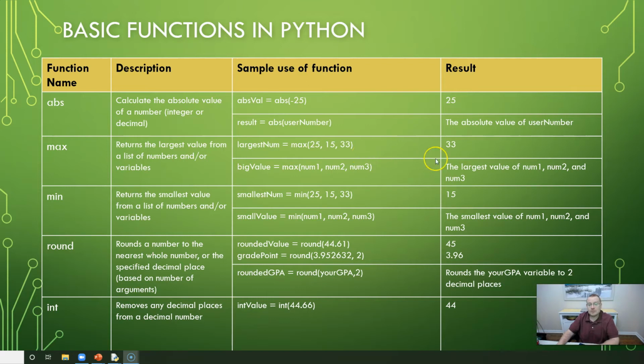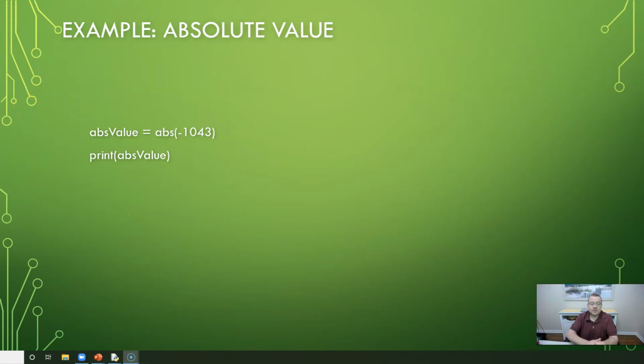But let's take a look at a couple of common functions. These are considered some of the basic functions: absolute value, or abs, max and min, round, and integer. Today I'm going to show you the absolute value function, the max function, and the round function. The absolute value function can be used to get the absolute value, which of course is just the positive version of a number. It can be used on a variable or just a plain number, as we see here.